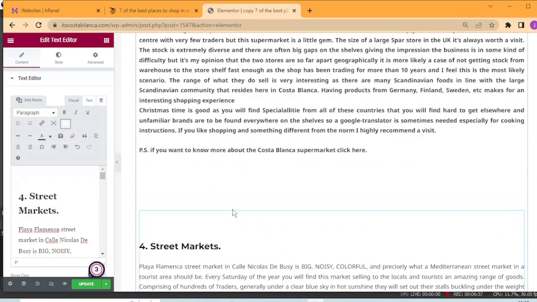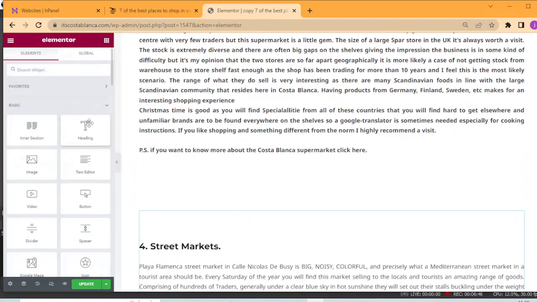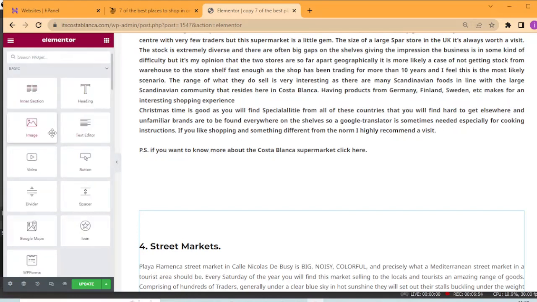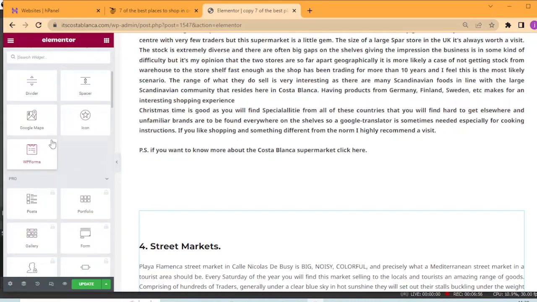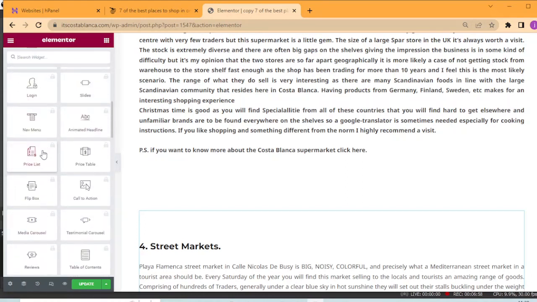So what we're going to be doing, I'm dropping the pictures in this margin in between. So we're going to come up here to the 9 dots. I'm going to click on that. I don't pay for the pro version of Elementor, so I only have available to me what is in the free version. These are the basic additions you have. Then you've got the pro bits.